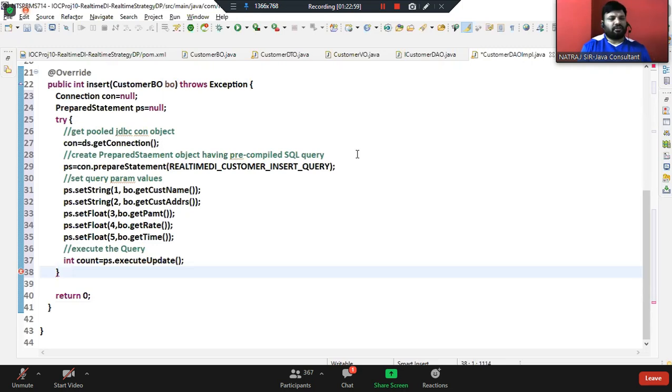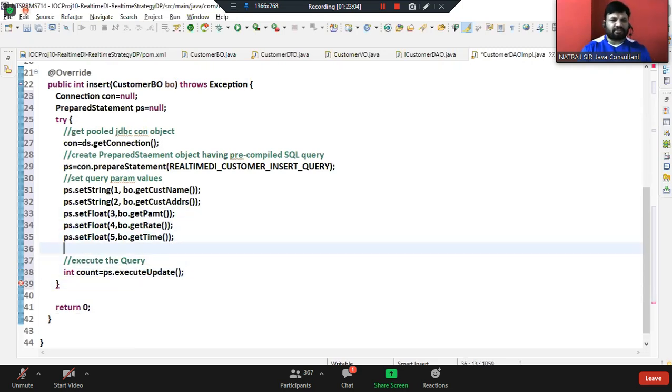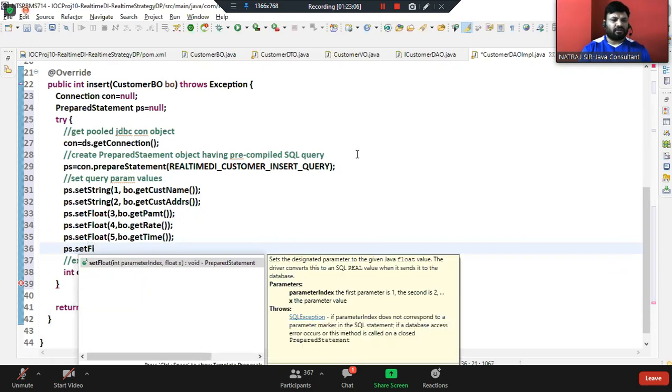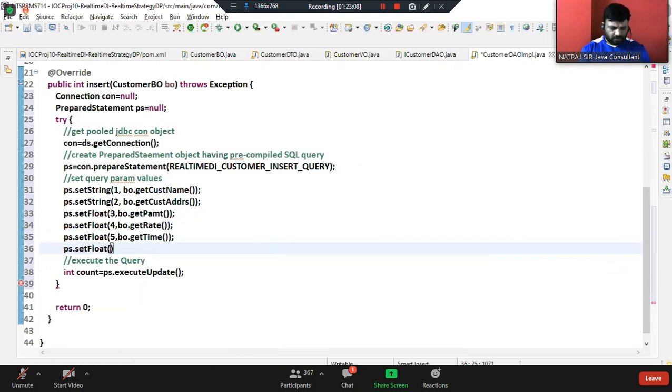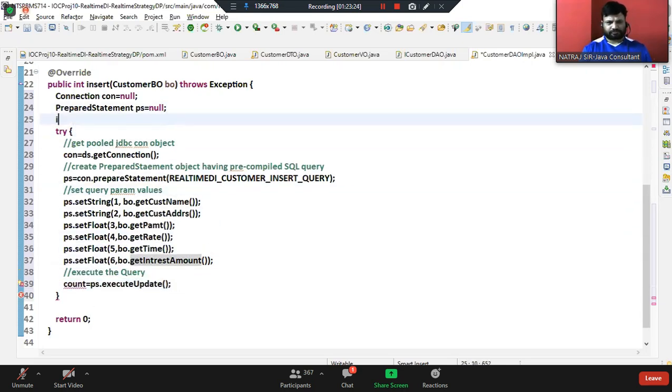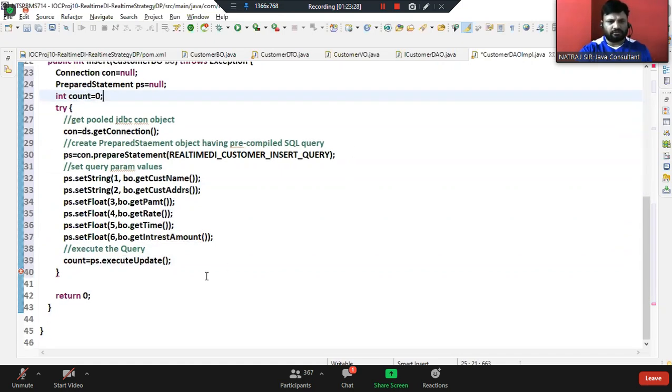ps.executeUpdate. I think something is missing, guys. Interest amount is missing. I know that. Set float 6, comma, bo.getInterestAmount. Yes. Int count is equal to what is that, guys? I will take count at the top, boss. Int count is equal to 0.